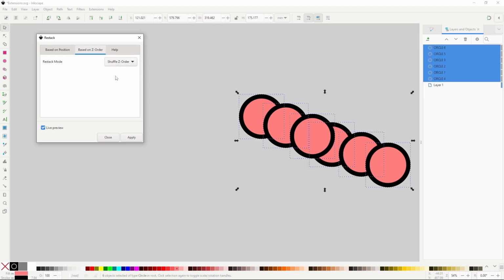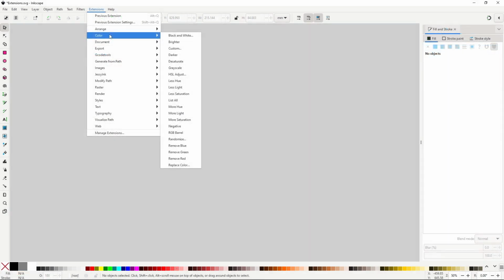It's always a pain to go in and change the Z order manually when you have a ton of objects, so keep it in mind for those designs that have a ton of objects overlapping. Let's continue with the Color menu.